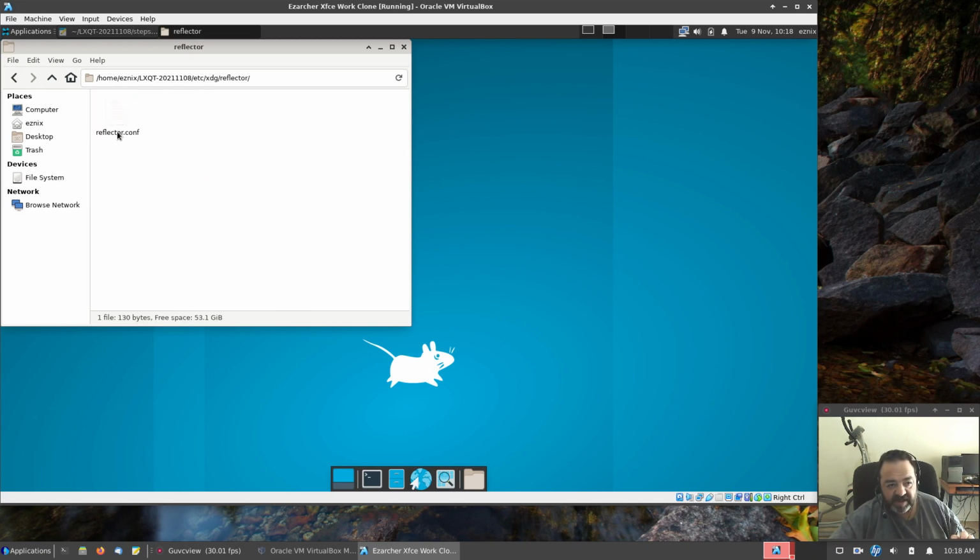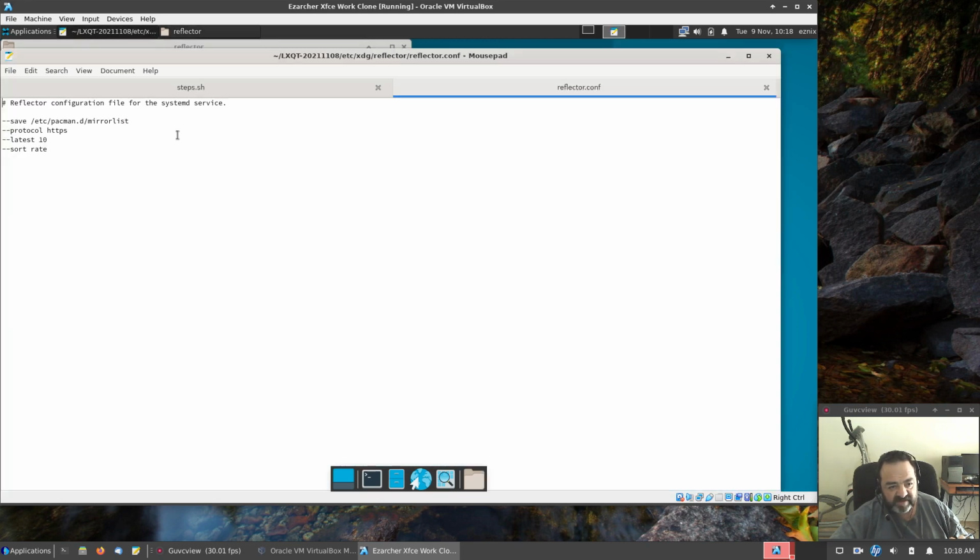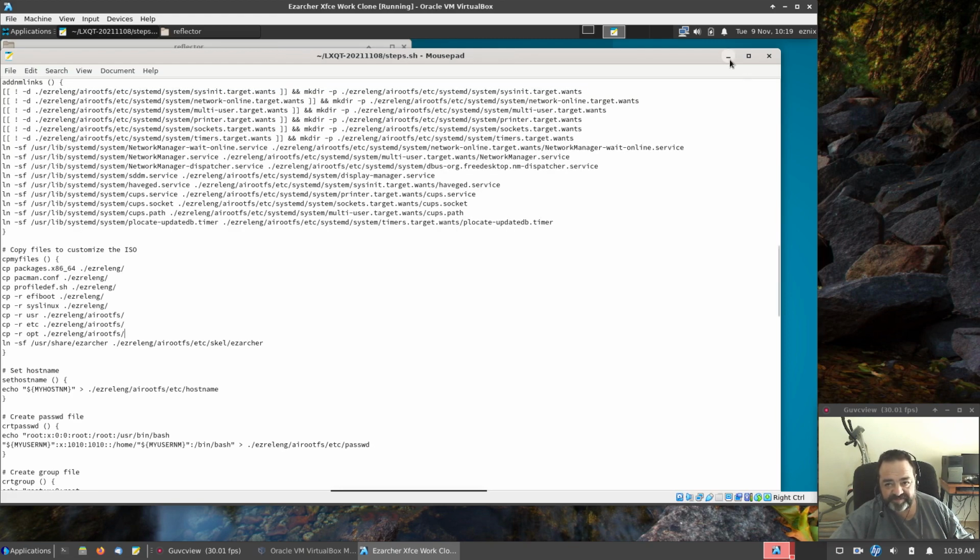XGD, I provide my own reflector.conf file, and I believe it grabs the latest 10, sorts by rate, only uses HTTPS, and saves it to the mirror list file. Very basic reflector settings.